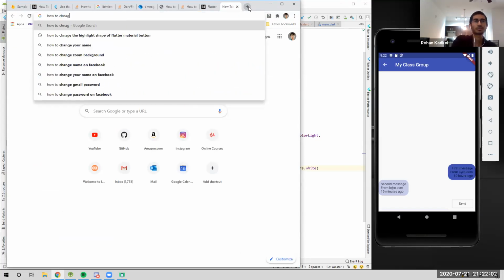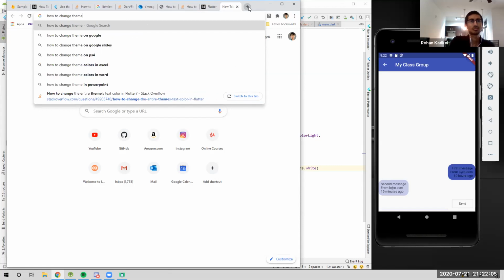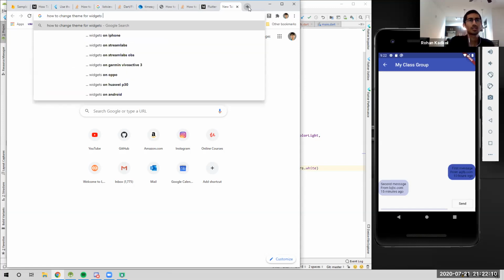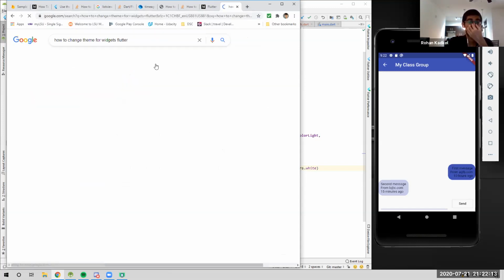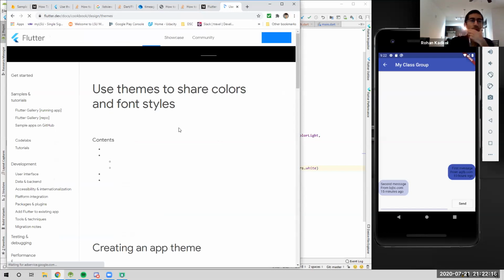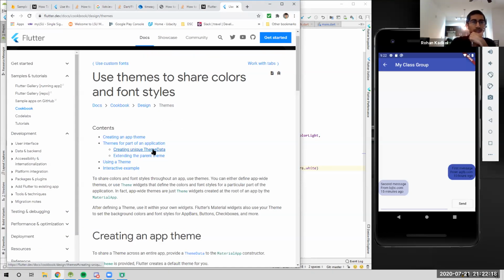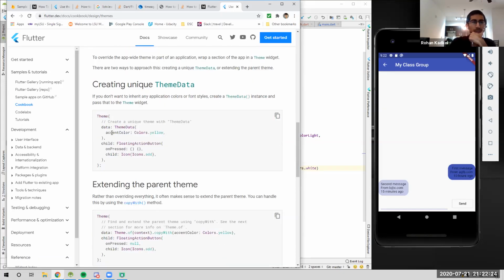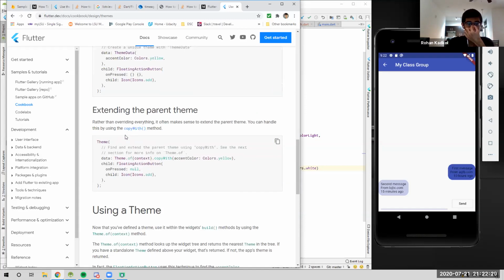How to theme for widgets Flutter book. Getting unique theme data. App theme for part of the application. Theme data, theme data accent color. Now, this is something new here. What is this? Theme.